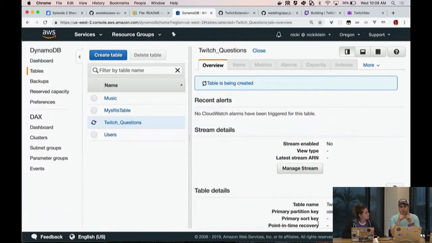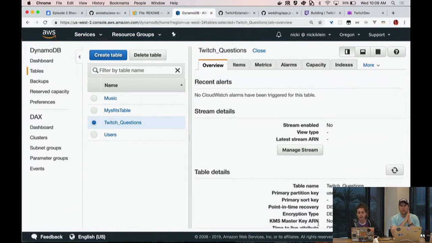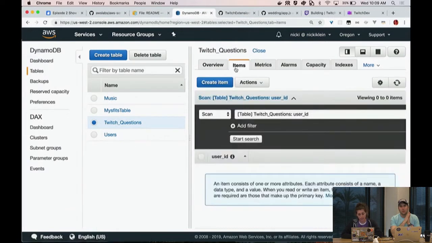So you have some other tables in your account. I do. Okay. It's cool. Well, I just want to make sure people aren't confused because we're specifically working in the Twitch questions table. Don't worry about my other tables. I do a lot of other stuff on AWS. I don't want to delete them at this time, otherwise I would for ease, but this is our table.